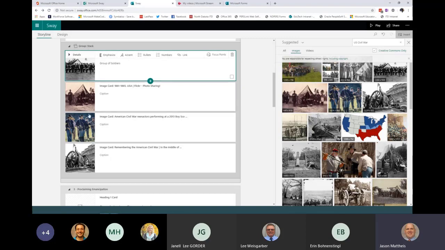One other thing that I want to mention is when I brought these pictures in, I brought them in using my search option right inside of Sway. And I forgot to mention this earlier, but you do have this option right here, which says Creative Commons only. If that's checked, it's only going to search for images that have the Creative Commons copyright license, which means that these are images that are free and available for you to use in an educational setting. You don't have to worry about violating copyright rules. It's going to find only images that are going to be good for you to use.